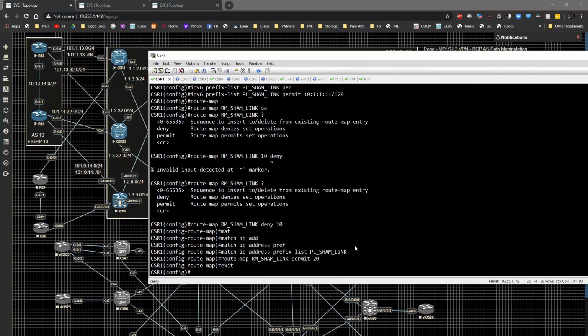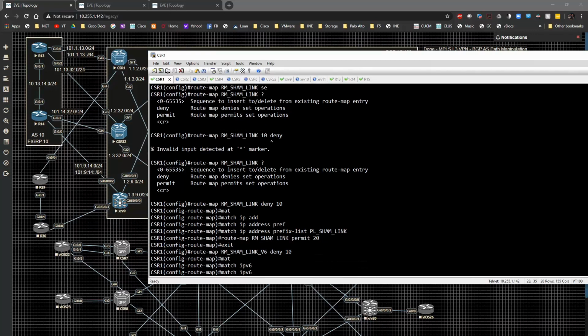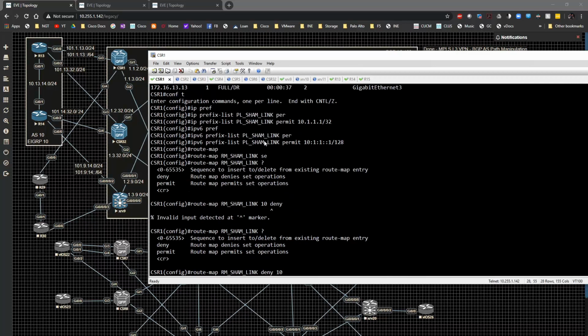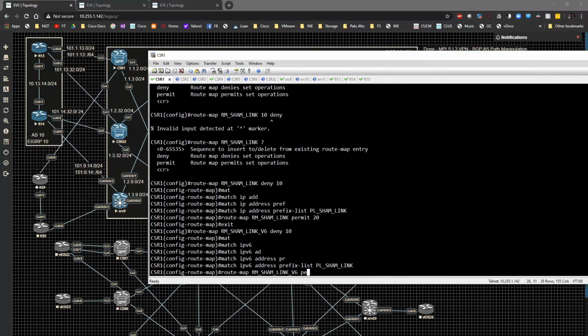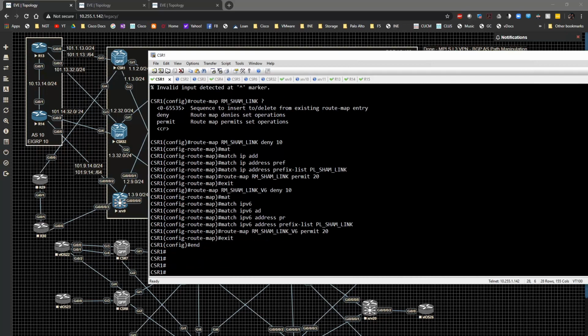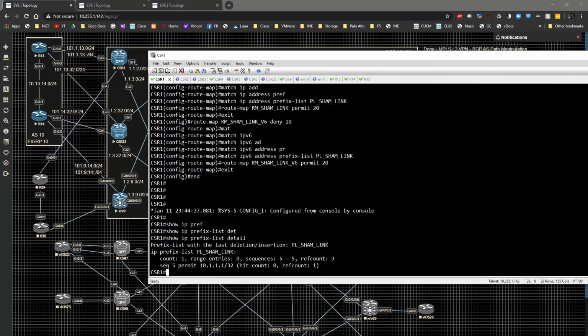So what I'm going to do now is a route-map for RM sham link v6, and it's going to be a deny 10 and match on IPv6 address prefix list, and this one here is going to be this guy here. We're going to match on that, and then hit the up arrow and do a permit 20. Now if we jump out of global config and do a show IP prefix list detail, we're looking for hits on this.